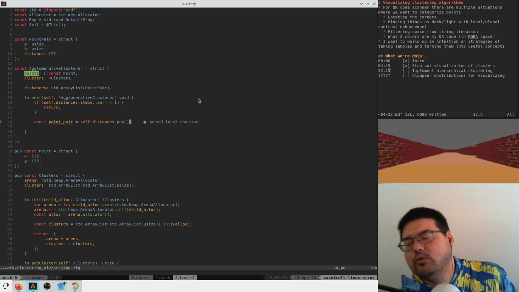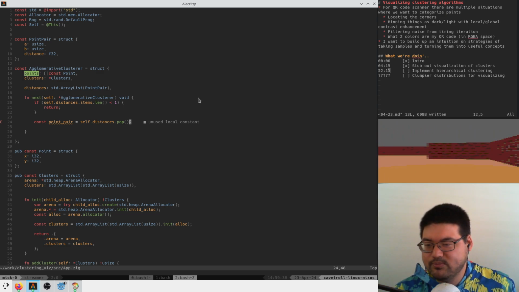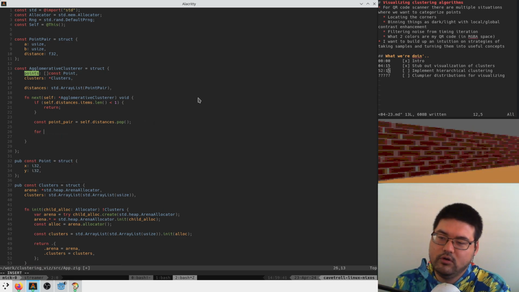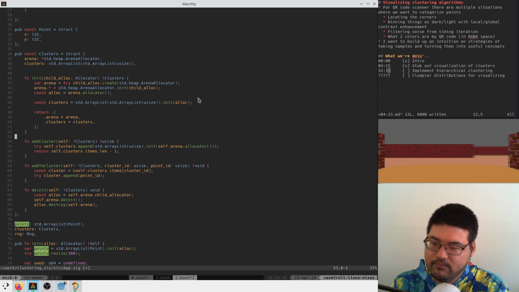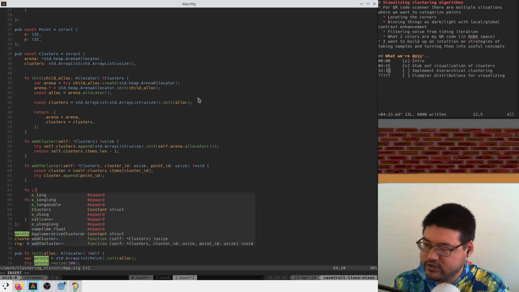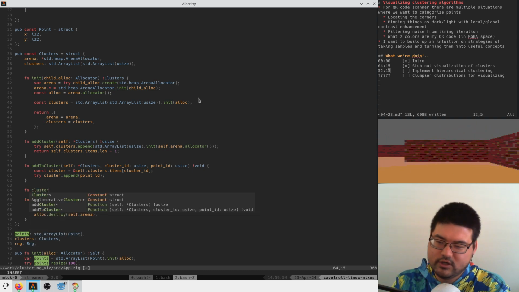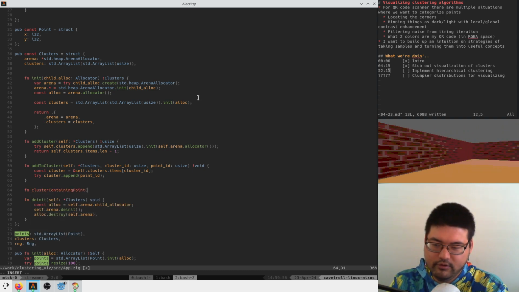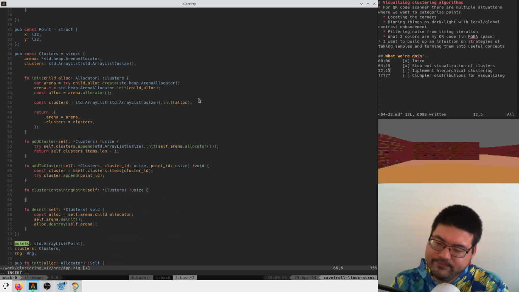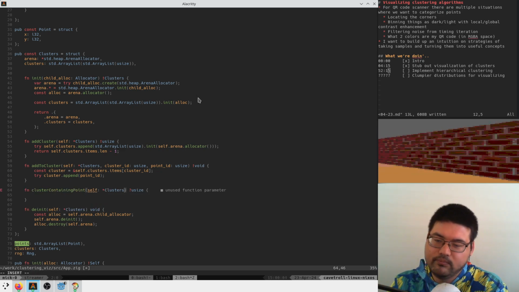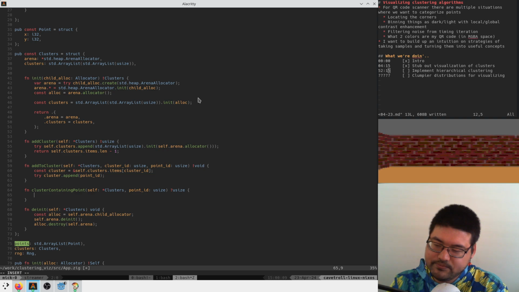We're going to want to find the cluster, figure out if any of our clusters have any of these points. So maybe we will write a little function, cluster containing point. It will return an optional usize, and we have to take in a point. Okay, and so we'll just walk our clusters.